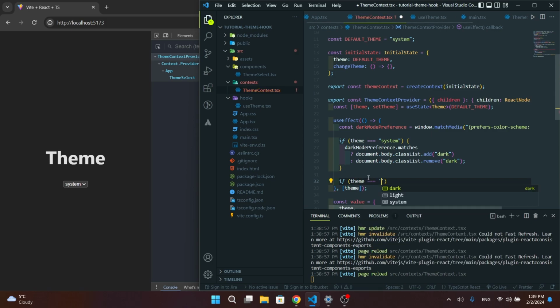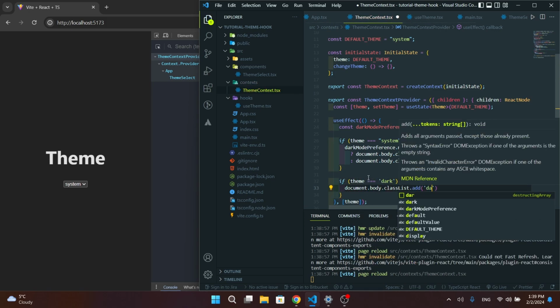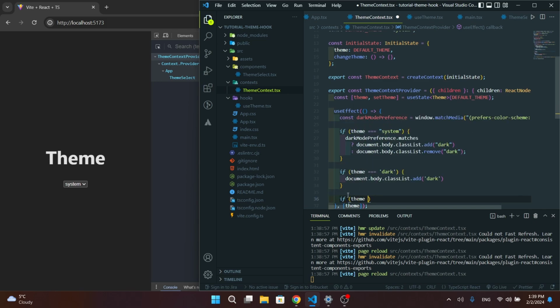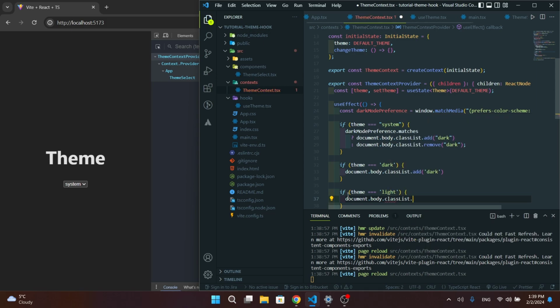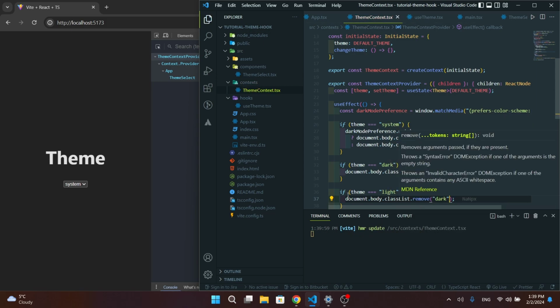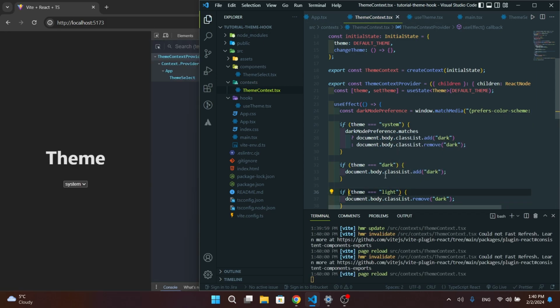Next, we check if theme is dark and add the dark class to the body element. And finally, we check if theme is light and remove the dark class. Try to change the theme and see if it works.